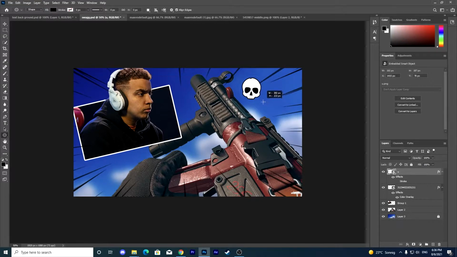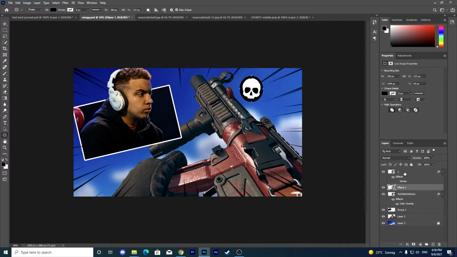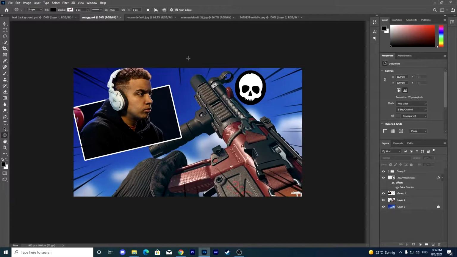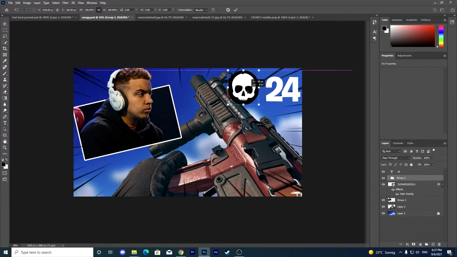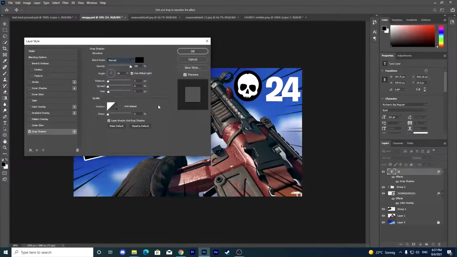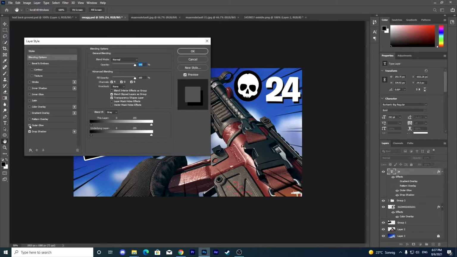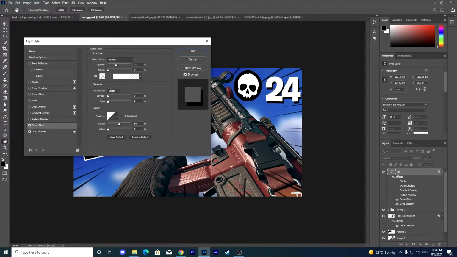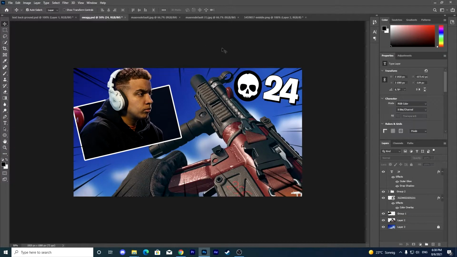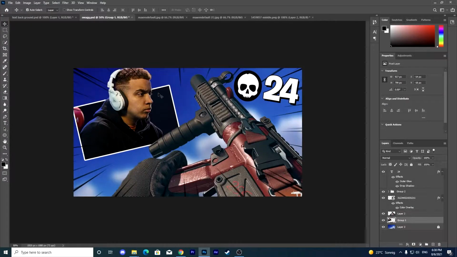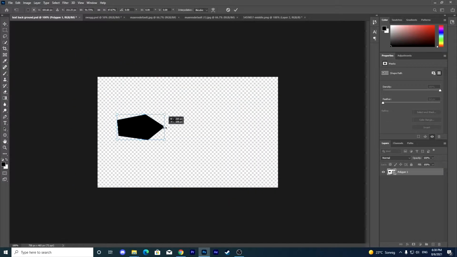I add a circle behind the skull and make a group of these. And then I add the number of kills, 24. Just double click on the layer of 24, the number, and then add the drop shadow and maybe some stroke, outer glow. It is your choice. Okay? Let's create the background for writing the text.